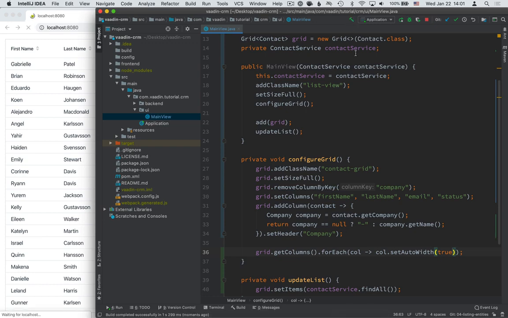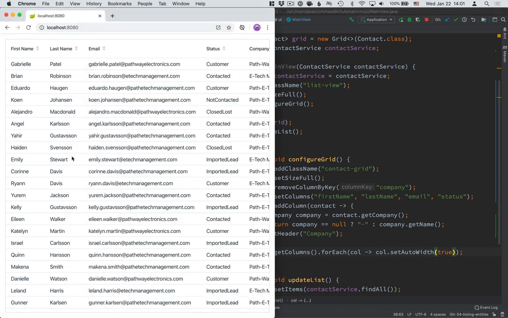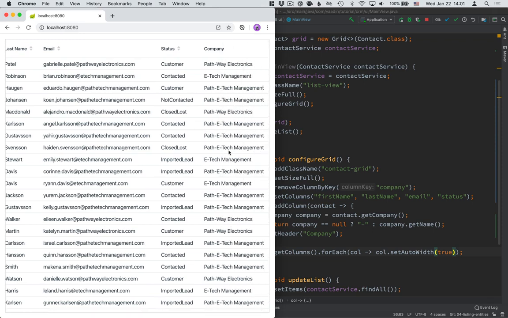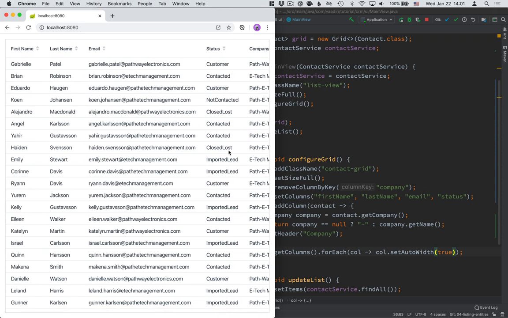Again, build. And once you go back to the browser now, you can see that the columns are much more appropriately spaced, and we can read the entire email. We can see the entire company name, and this is overall just much easier to read. That's it for this tutorial.